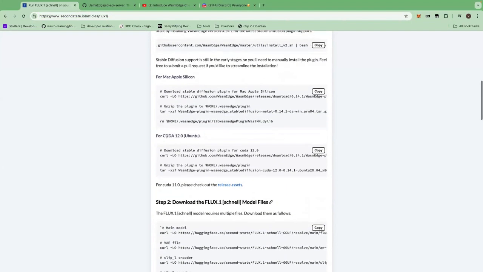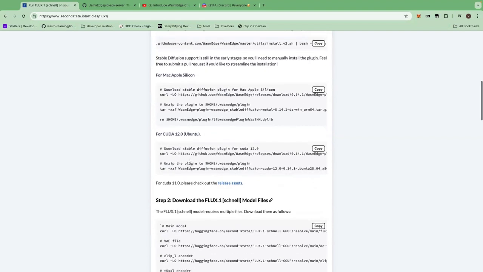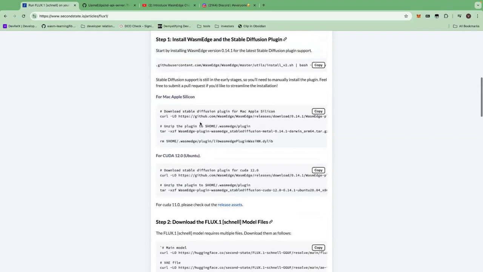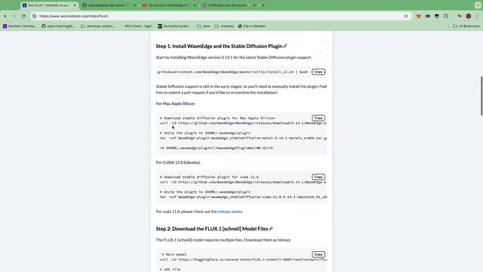And if you have CUDA in your hand, you need to download the Stable Diffusion plugin for CUDA 12, and then unzip the plugin. There is one thing that you need to pay attention to, that is the WasmEdge plugin is not compatible with the Stable Diffusion plugin on the Mac platform.